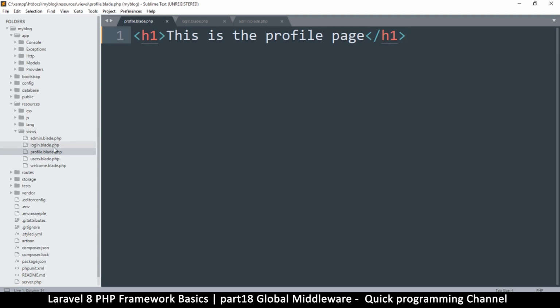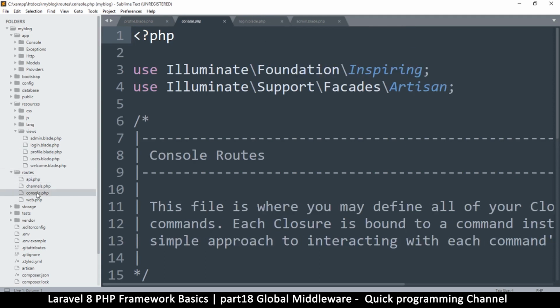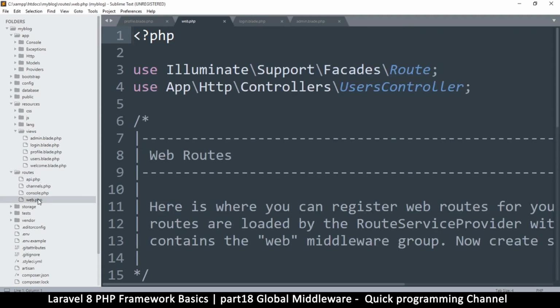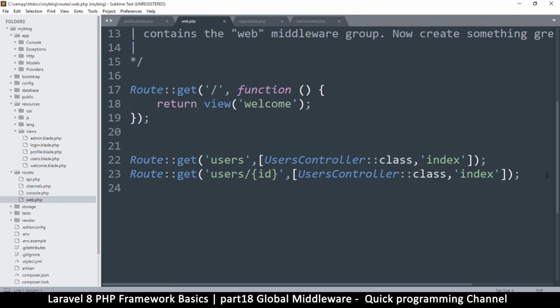So of course, for each of these pages, I have to add a route, otherwise we won't be able to access them. So let's go to routes, and here we have other routes. There's API routing, console routing, channels, and web. So for now, we are using the web router. This is what deals with normal pages. So we have these routes for these other things, but let's create our own routes down here.